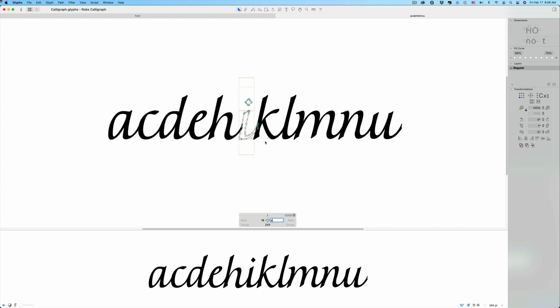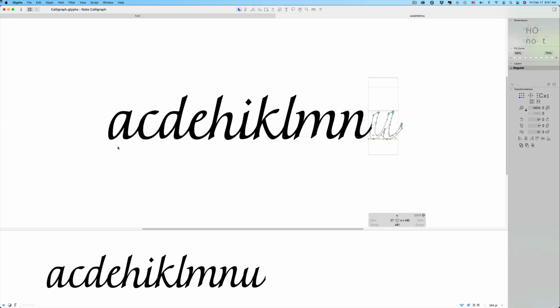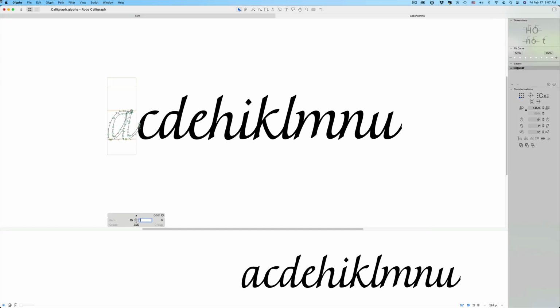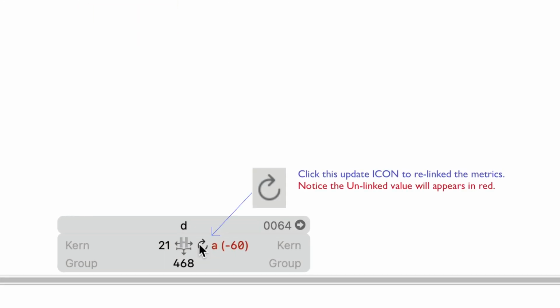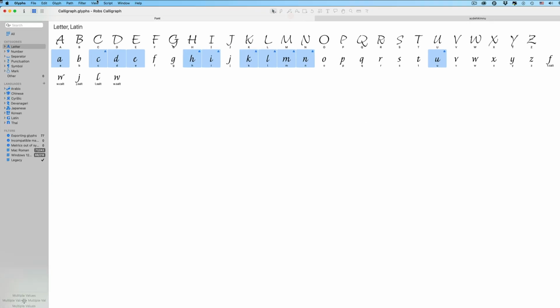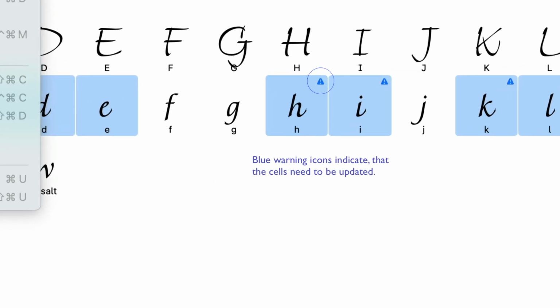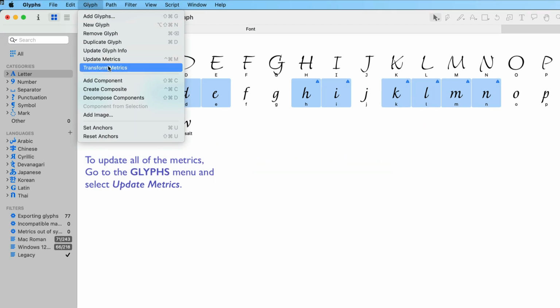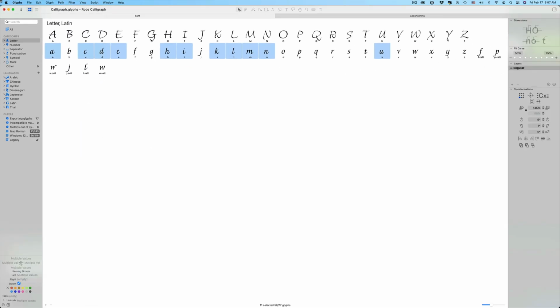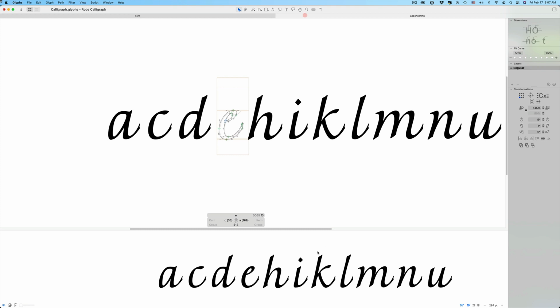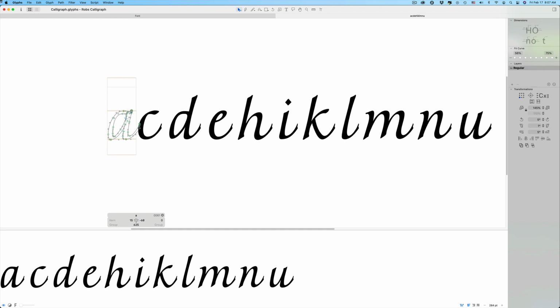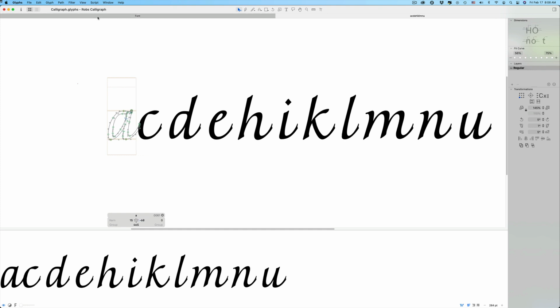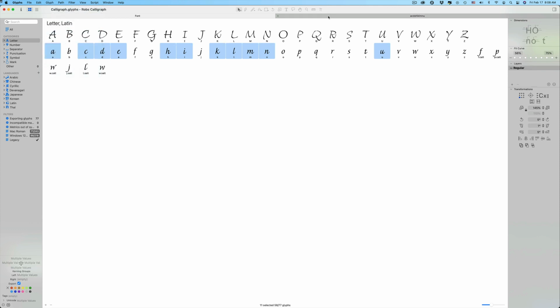Now I know that serifed forms will have consistent space. If I change the value of the right side bearing of the A, all of the other forms linked to it will also change. This will require clicking the update icon in each letter, or I can do it globally. Notice there are blue triangles in each of these letters. Go to the Glyph menu and select Update Metrics. Now all the letters have the same spacing as the A. I'll change the A again and go back and again update the metrics globally. When I update, all of those characters will again be synced to the letter A.